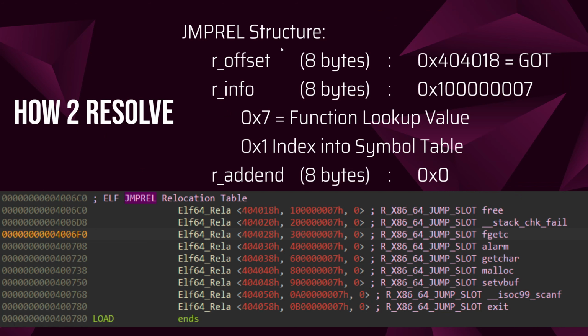But anyways, how it actually resolves: there's a jump relative structure, a string structure, and a symbol structure. Here's the layout of the jump relative structure, and an example down here. Inside the ELF, it'll be at this address, though usually it won't be the same; it depends on how many functions there are and how it's compiled, I guess. We can see we have 3 different 8-byte values. The first one is the r_offset, which in this case will be 404018 hex for free, and that points to the GOT location of free, so when it resolves it, it knows where to write back to the GOT so you can use it in the future.